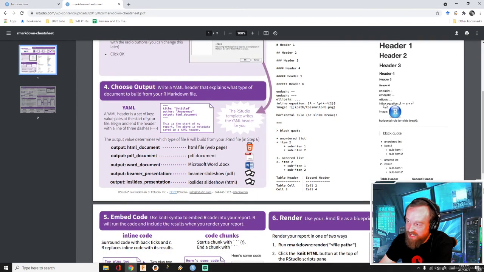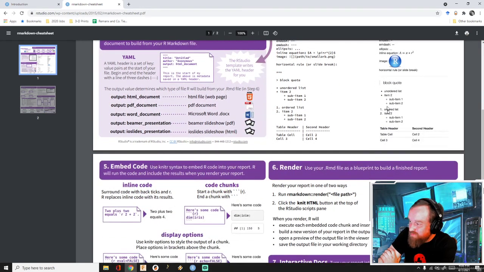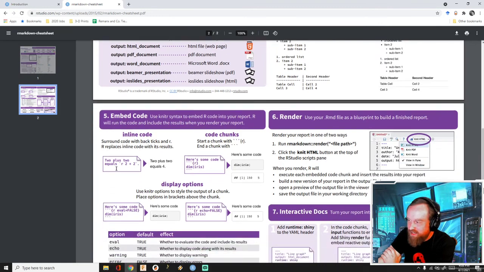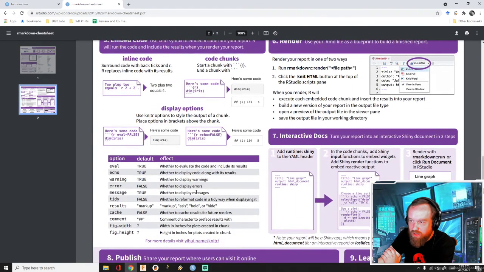You can make nice inline equations like you see in the textbook where they're all italicized and set apart, by typing inline equation and then whatever your equation is. You can include images. Here's the table example again, and you can make lists or bullet points. And then down here, we have the things that I talked about before.